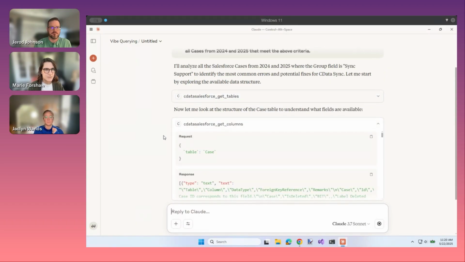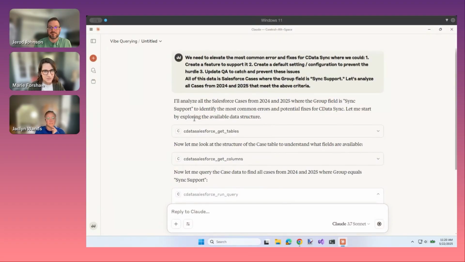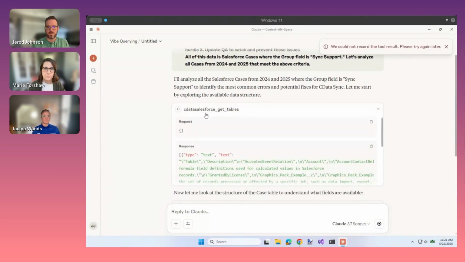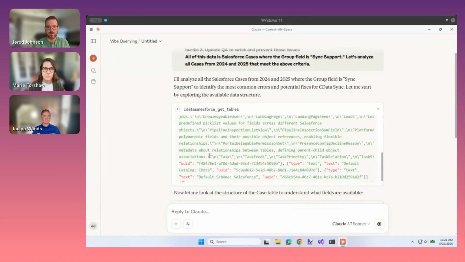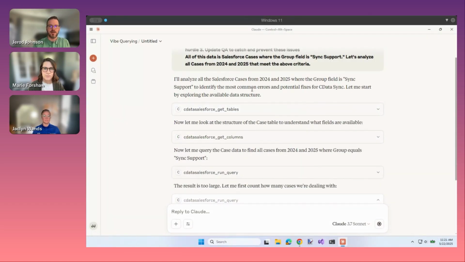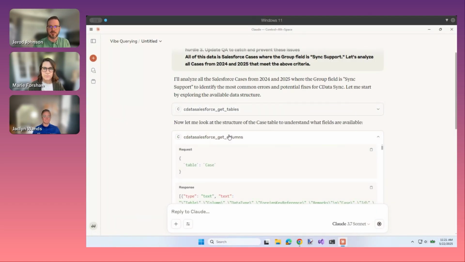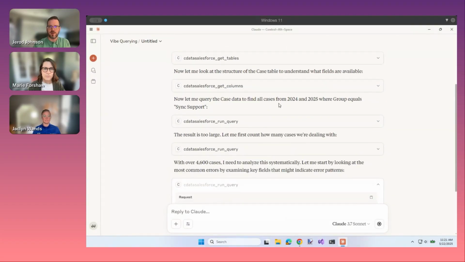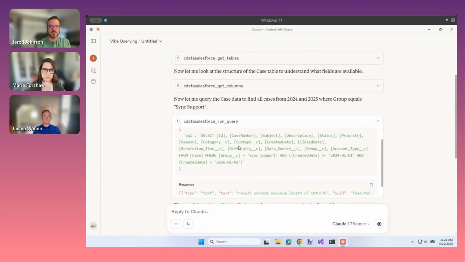That's great. And Jared has put in our first question. Jared, if you could tell us what Claude is up to. Absolutely. Because we present this tabular model, no matter where the data is stored at the back end, Claude is able to explore it pretty easily. Everything gets presented as tables and columns, and questions become queries. Claude explores the list of all the entities available in Salesforce, identifies the cases table, gets the columns from that, and is now trying to find all of the cases from 2024 and 2025 where the group equals sync support.